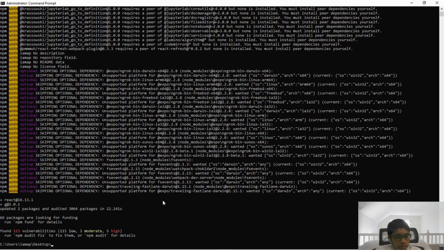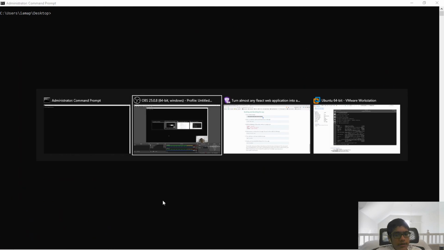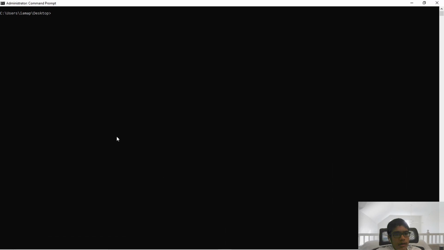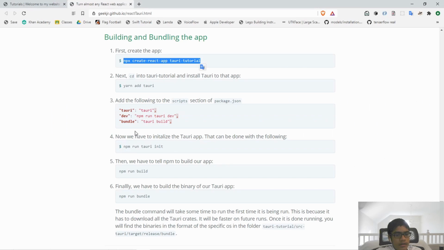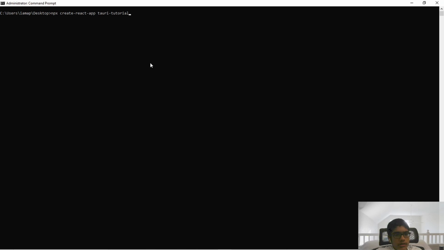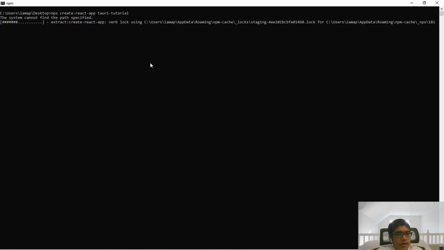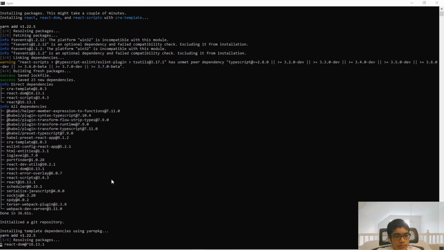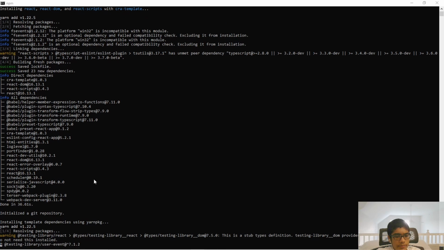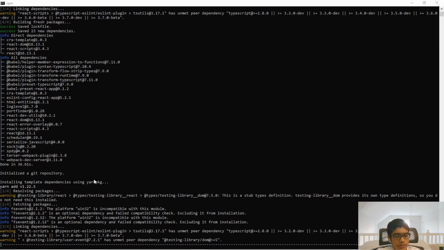And it's complete. So now that we have the latest version updated or installed, if you didn't have it already, we can create the app by running this command. So npx create-react-app tauri-tutorial. And then it will create the app. This takes quite some time, so I'm going to skip through it. And it's installing the dependencies for creating the React app.